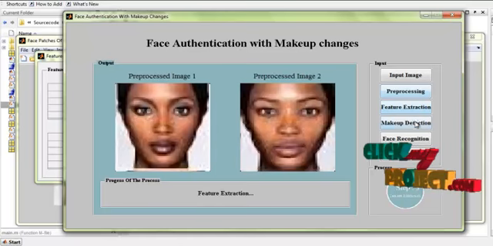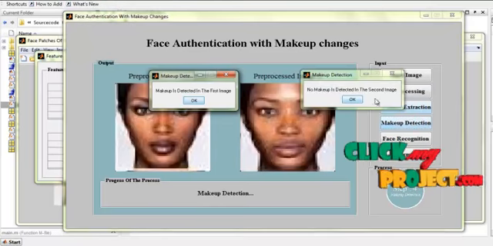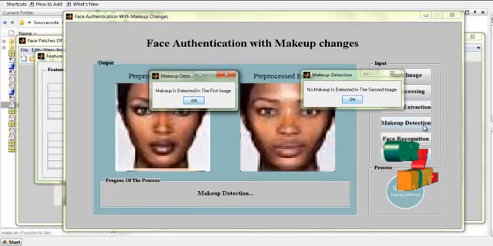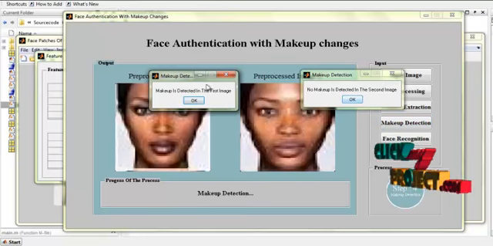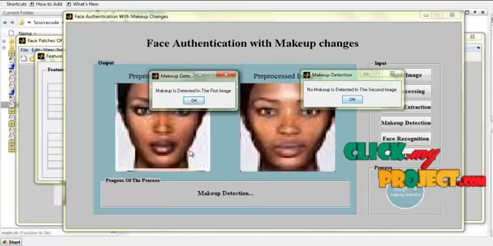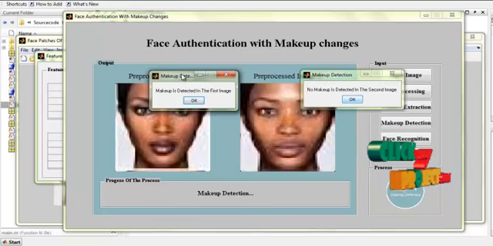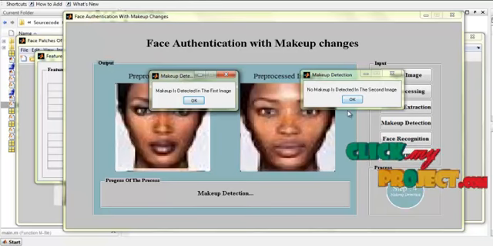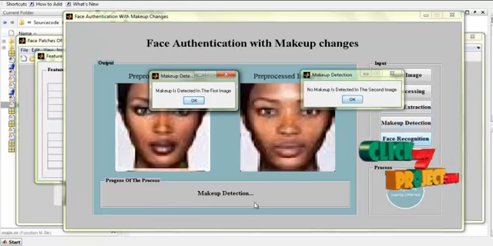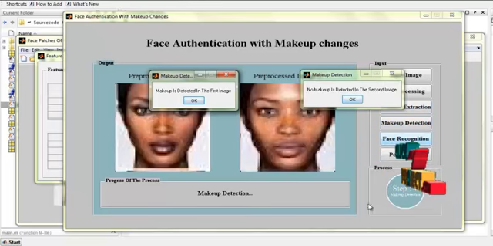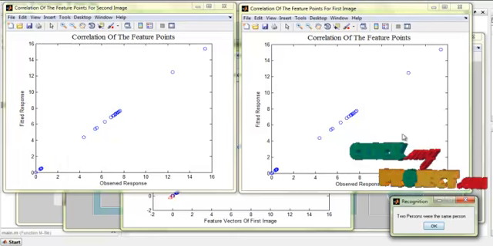Then after that we detect makeup in the face images. When we click on makeup detection, SVM is used in order to classify the face images into makeup or non-makeup face. As you can see, in the first face makeup is detected and in the second face no makeup is detected. Then after that we recognize the face images.